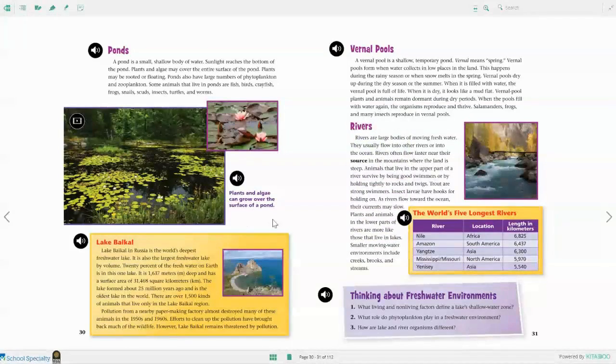All right. Let's read about Lake Baikal. Lake Baikal in Russia is the world's deepest freshwater lake. It is also the largest freshwater lake by volume. 20% of the fresh water on Earth is in this one lake. It is 1,637 meters deep and has a surface area of 31,468 square kilometers. The lake formed about 25 million years ago and is the oldest lake in the world.